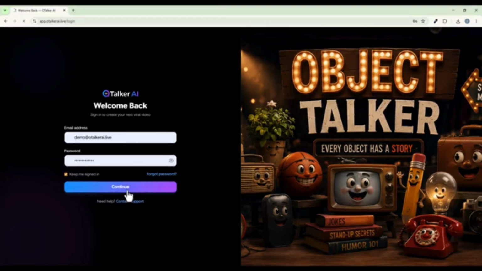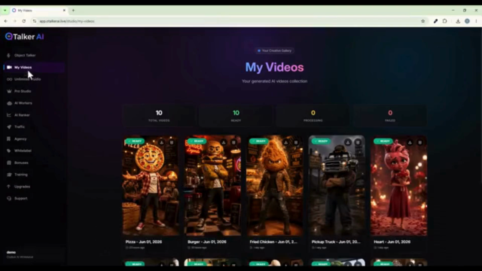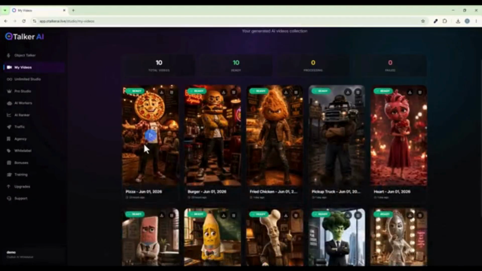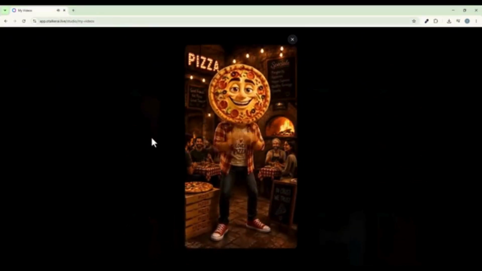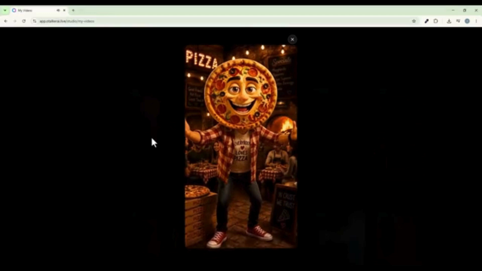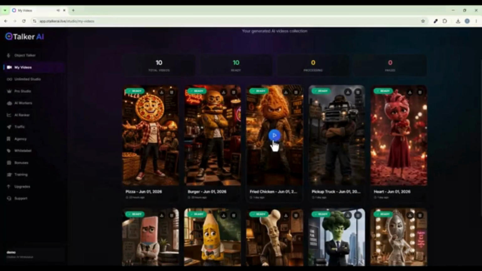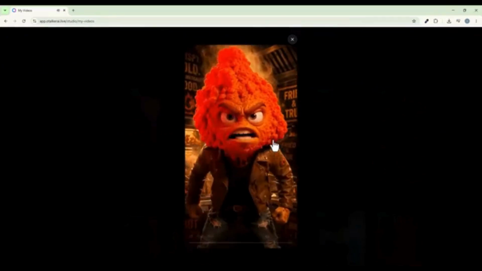Most AI video tools only animate one character. OTalker AI goes further. You can create conversations between multiple objects. Imagine a burger debating with a pizza, a car talking to its owner, a product explaining why it's better than the competition. These types of videos are highly engaging and can perform extremely well on social media platforms.